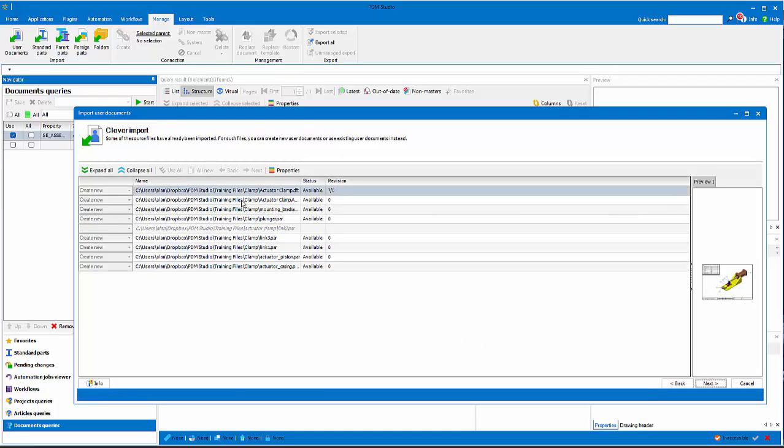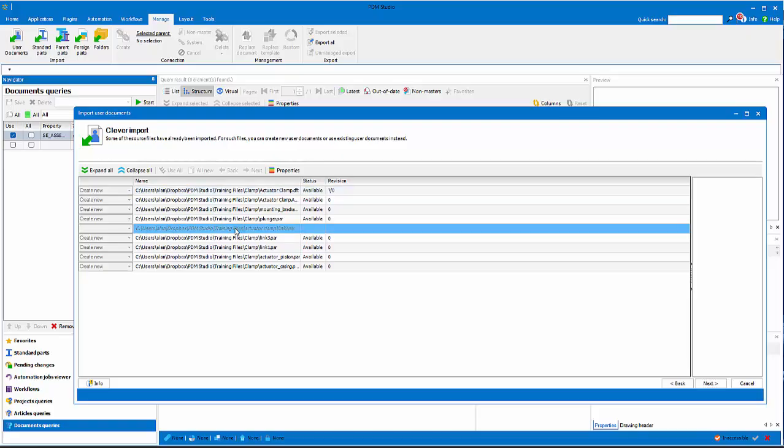You'll see that what we have is a create new. So this is clever import. You can either set up PDM Studio so that it will look at the full path, and if it finds that in another assembly, it will recognize that it's already been imported, or you can just work off the file name itself. As you can see, we have the recognition that there is a file that should be there, but it can't find it, so it's not going to import that.